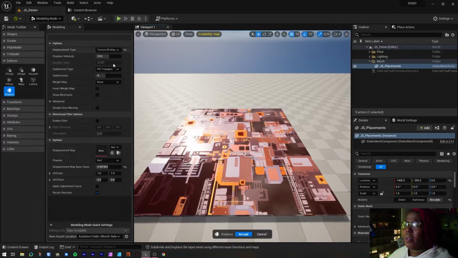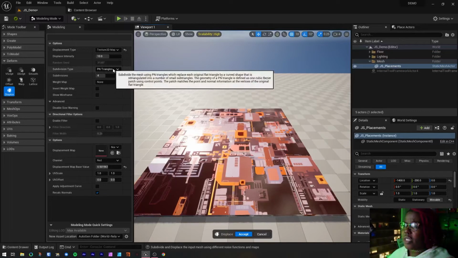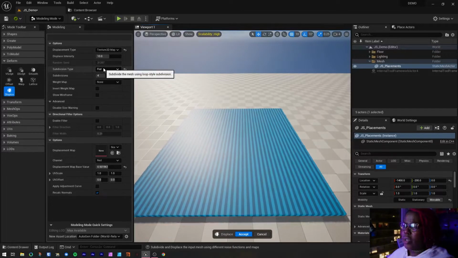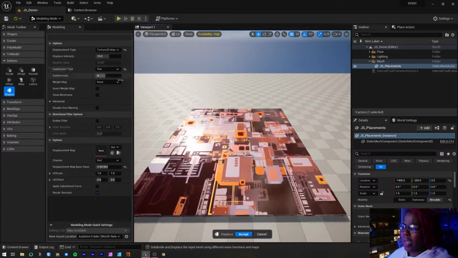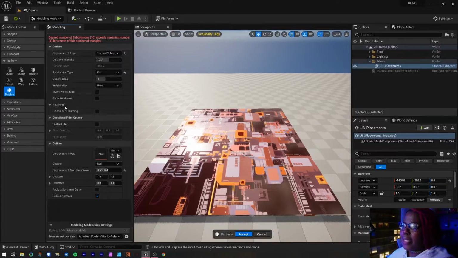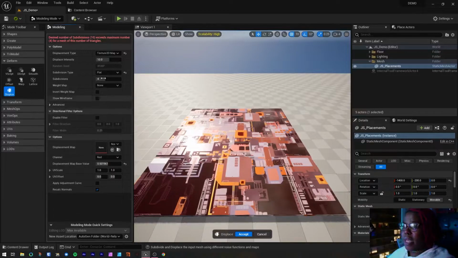Alright, so we are going to change the subdivision type to flat, because the triangles, we don't need that. Doesn't look great. The subdivisions, I'm going to add 6 more because I think it looks a little bit better. You can leave that 4, but I think it looks better if I add 6 more divisions. And for me to add 6 more, I need to click disable size warning. And you see here, desired number of divisions, 10 exceeds maximum number. So to get rid of that warning, just click here. Under advanced, if it's not showing, it's under advanced, disable size warning. And I can put it up to 10.